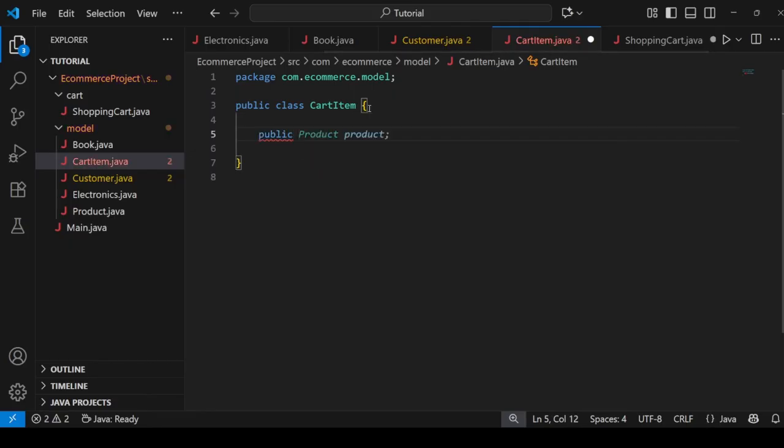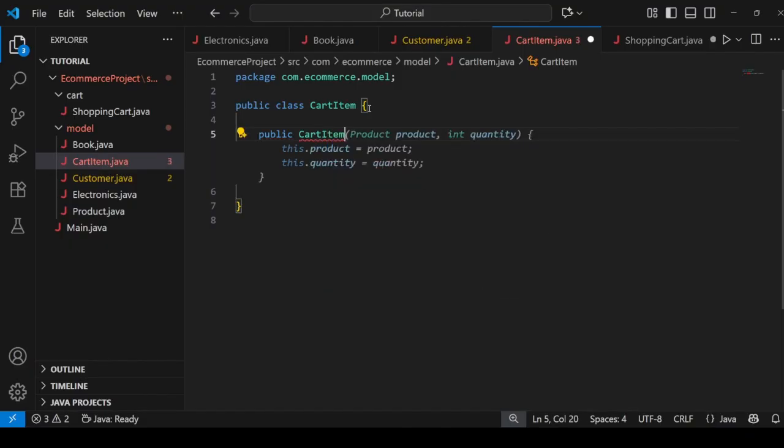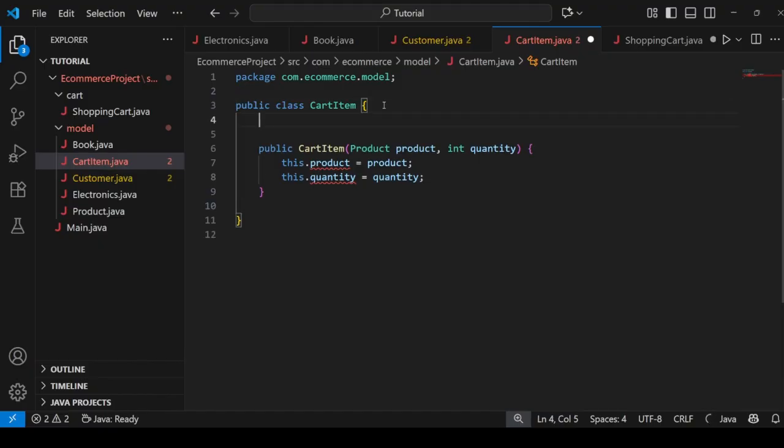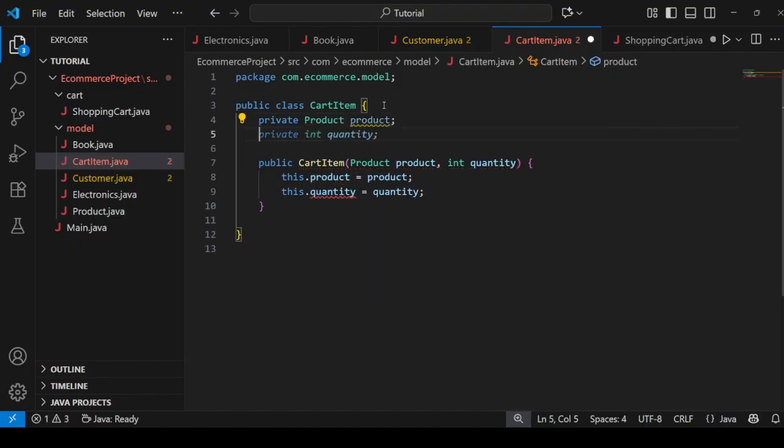Let's first of all define the constructor, public CartItem(Product product, int quantity). Cart item should have a product and a quantity, and let's define the attributes here. Private product, and another one should be quantity here. With the cart item constructor, these attributes will be initialized.